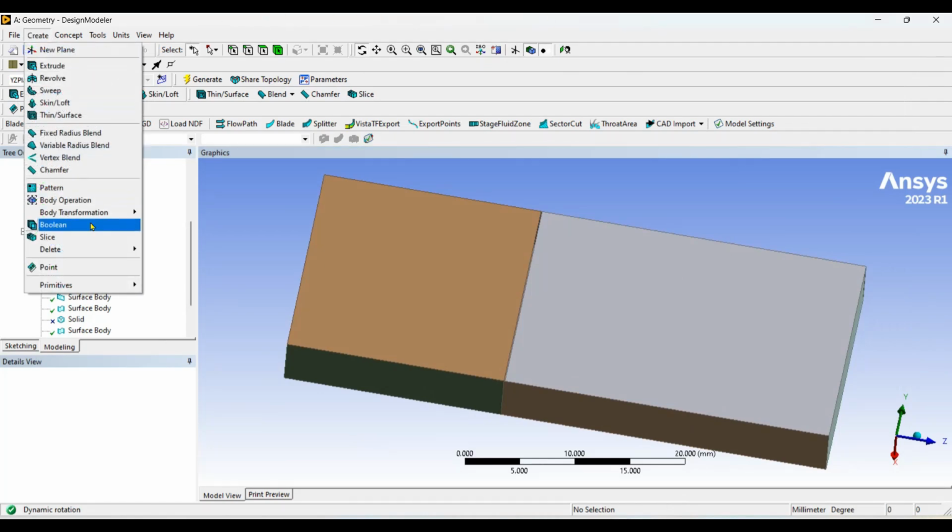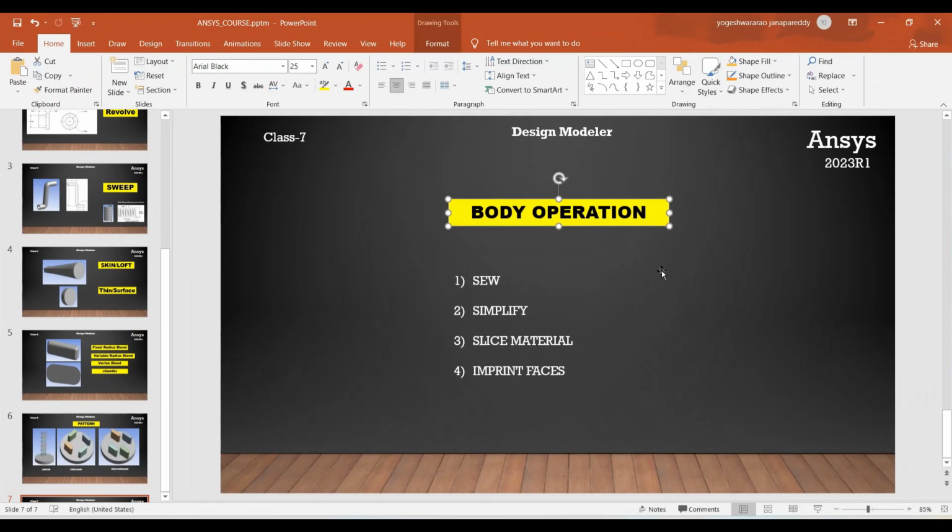In this video, we will learn about body operation. In body operation, we will cover shoe, simplify, slice material and imprint phases. First, we will see about shoe option.